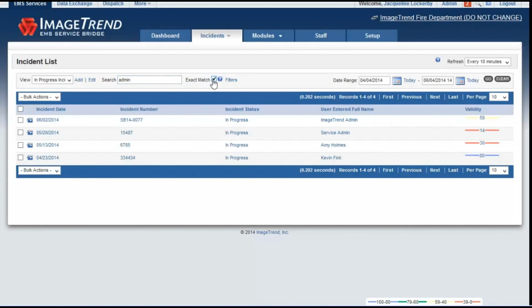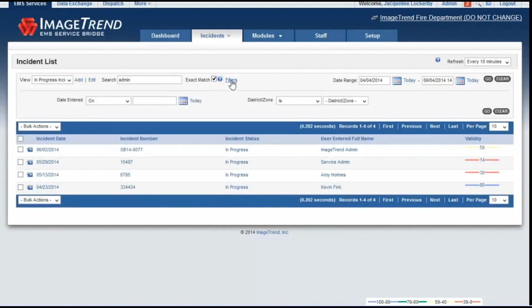The Filters link allows you to either enter advanced search criteria, or just to click the Go button to apply your search.